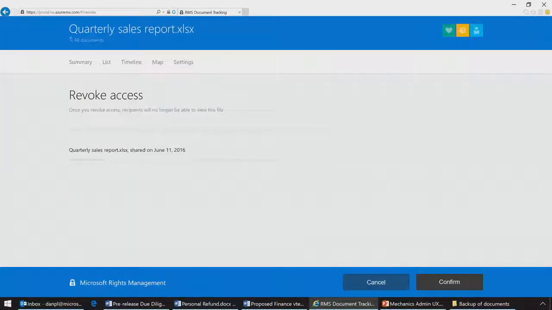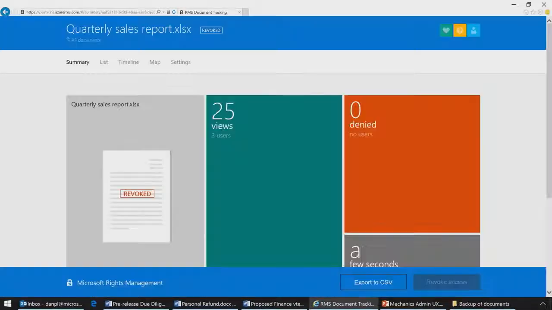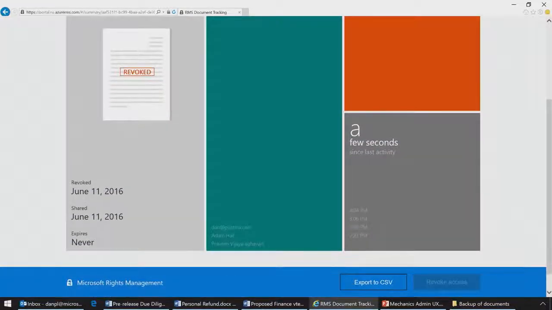So I'm going to revoke access. It's asking me to confirm. It's an important operation. I will confirm. And now this document is being revoked. So at that point, the revoke is complete. I'll close this. And when we do, the bird that was flying around is no longer there. Now on screen, you see that the document was revoked. It was revoked on June 11.